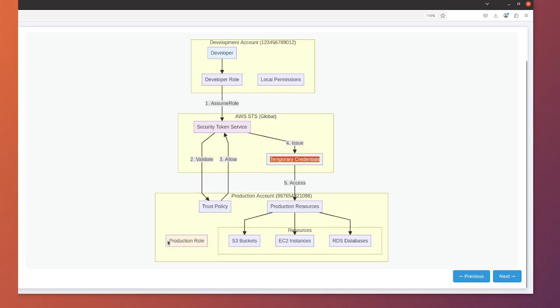This pattern scales well. You can have multiple accounts for different environments, such as development, test, staging, and production, and use AssumeRole to control access between them.